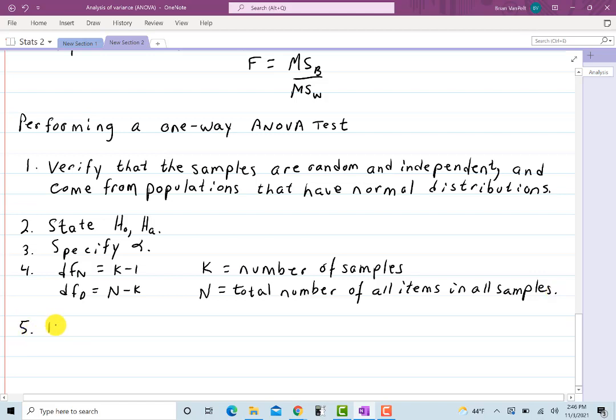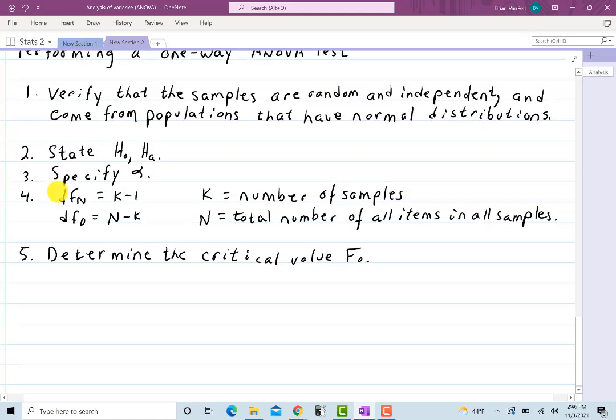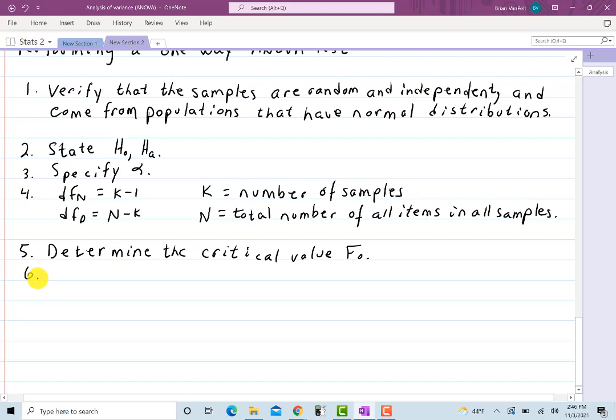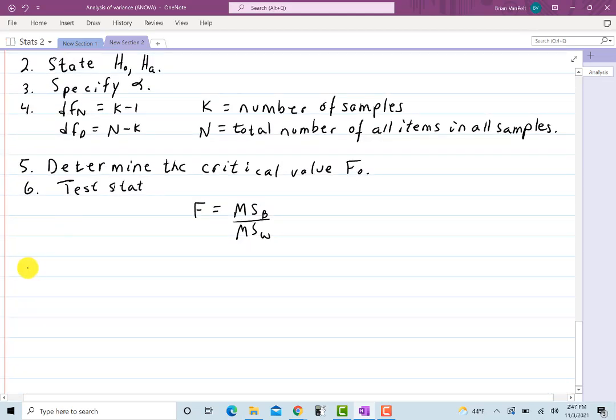Next, determine the critical value F0. We have a test stat F equals MS sub B over MS sub W. In our example, we'll show how to do that as well. And then as usual, after all of this, make the decision.